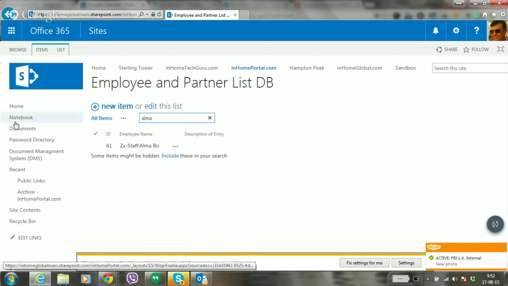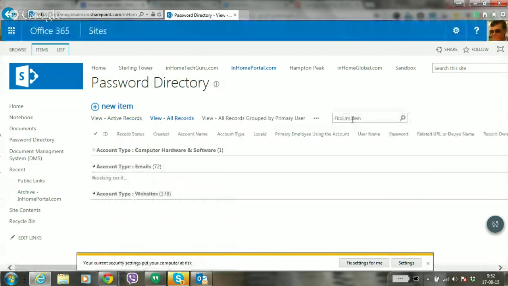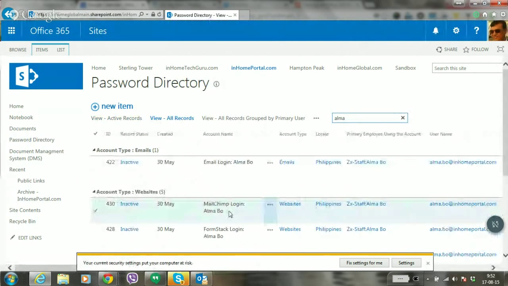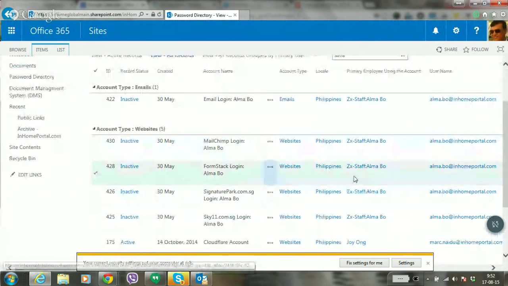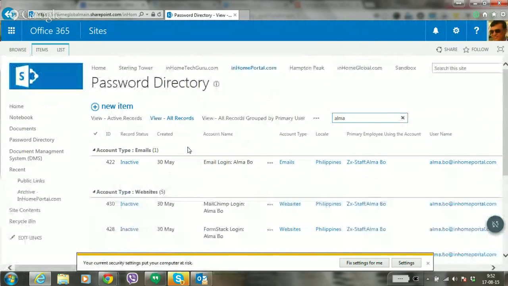Okay, if you come back to the password directory, now we'll see what happens. Go to all records. Now you see ZX, all this. Okay. Clear now? Questions? Okay. So I think I'm almost covered: Global, M10 Peak, and Portal. Any questions now on this?